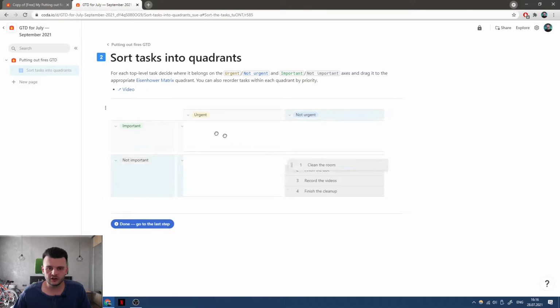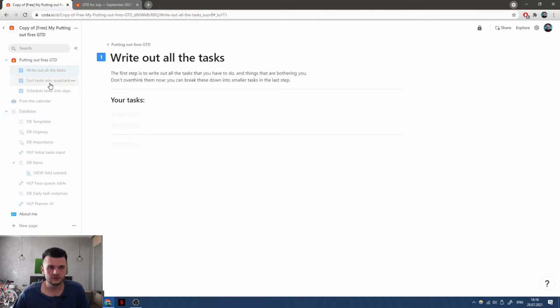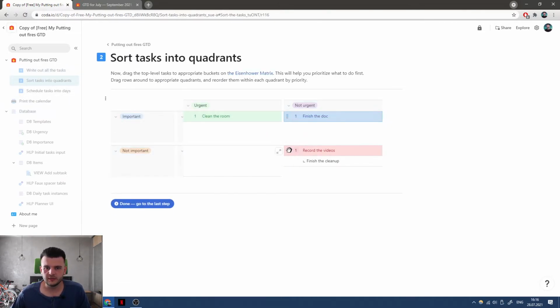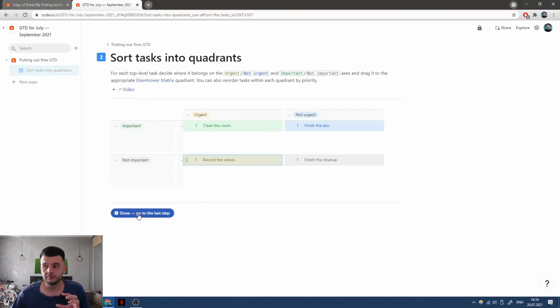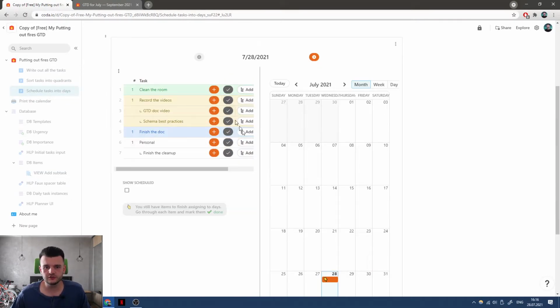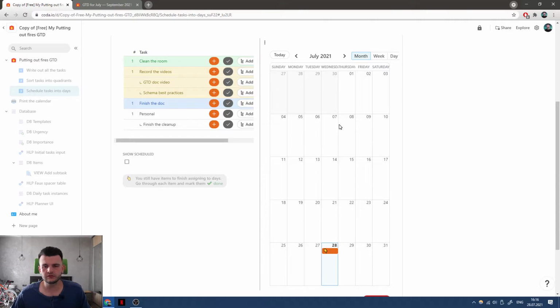And when you're done putting items into your matrix, here's where the biggest improvement is. So in the free version, you have this interface of assigning things into days. It makes use of the default Coda calendar view. And the problem with this view is that, like now, it's the end of the month already.